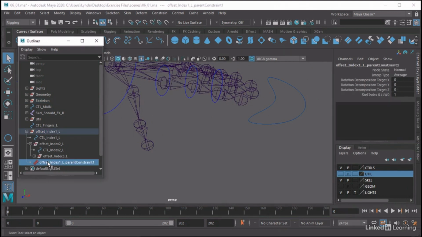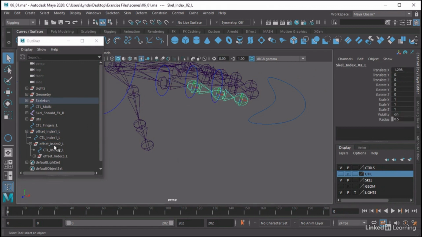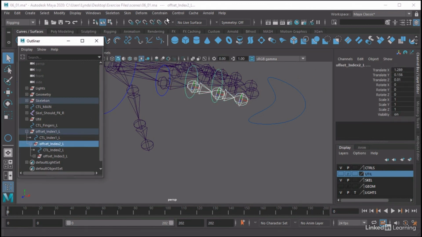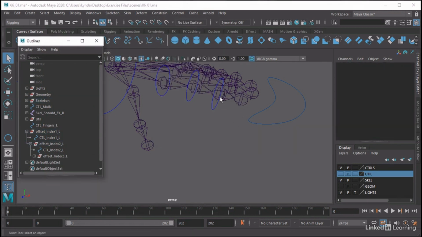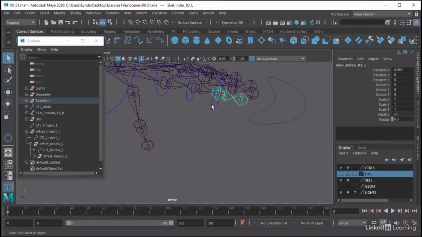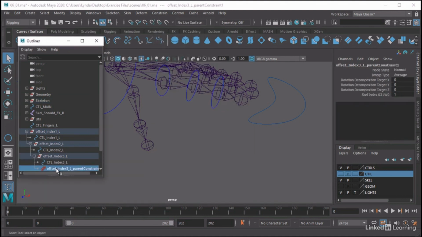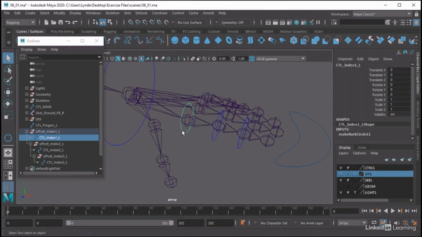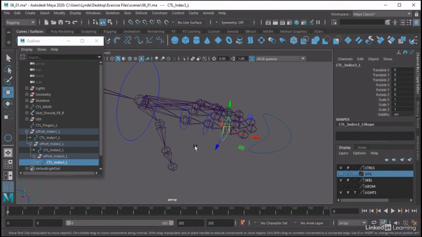And then just like before, we delete that parent constraint. Then we move on to the next one. So I'm going to select this joint, Control select offset index 2, constrain parent, delete that constraint, and then one more. Select this joint, select the offset 3, parent, and delete that offset. So now all of these are aligned. So if I were to look at the x-axis, it's pointed straight down the joints, and we should have everything aligned so that we can rotate them.